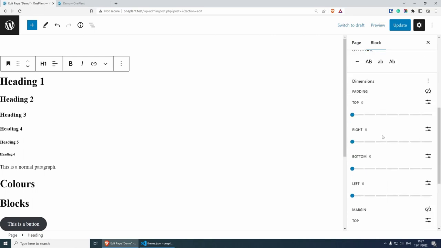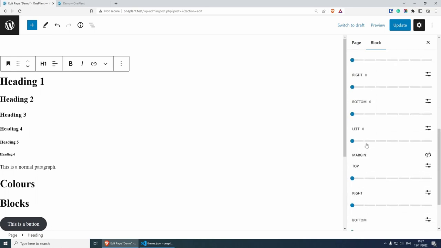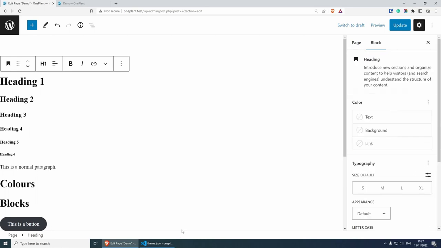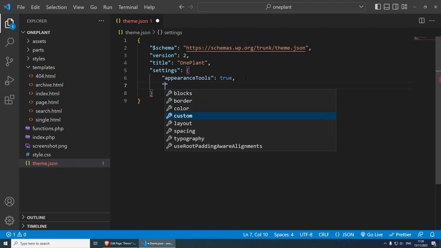The only thing that I wish they had implemented in here is a little bit of a separation between the padding and the margin somehow, because it's very easy to get lost. Let me close this and let's have a look at the other stuff. The next setting that we're going to look at is the layout. So let's do comma, and inside here, let's select layout.